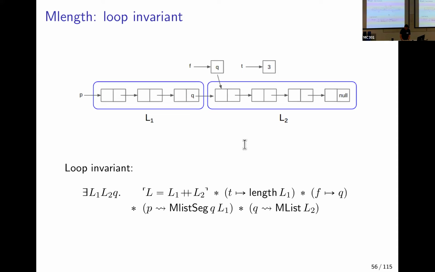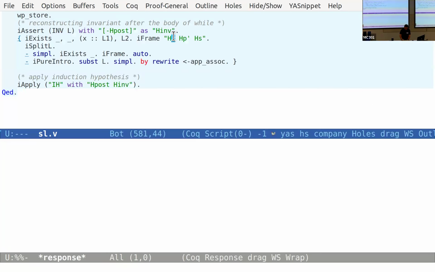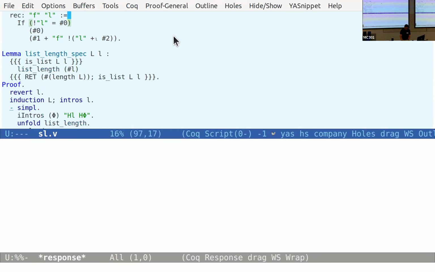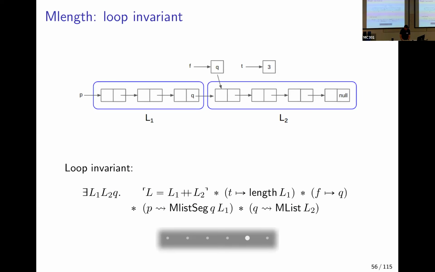I think there is even something here. Yeah, there's that. Wait, no, never mind. That's the recursive version. Not interesting.